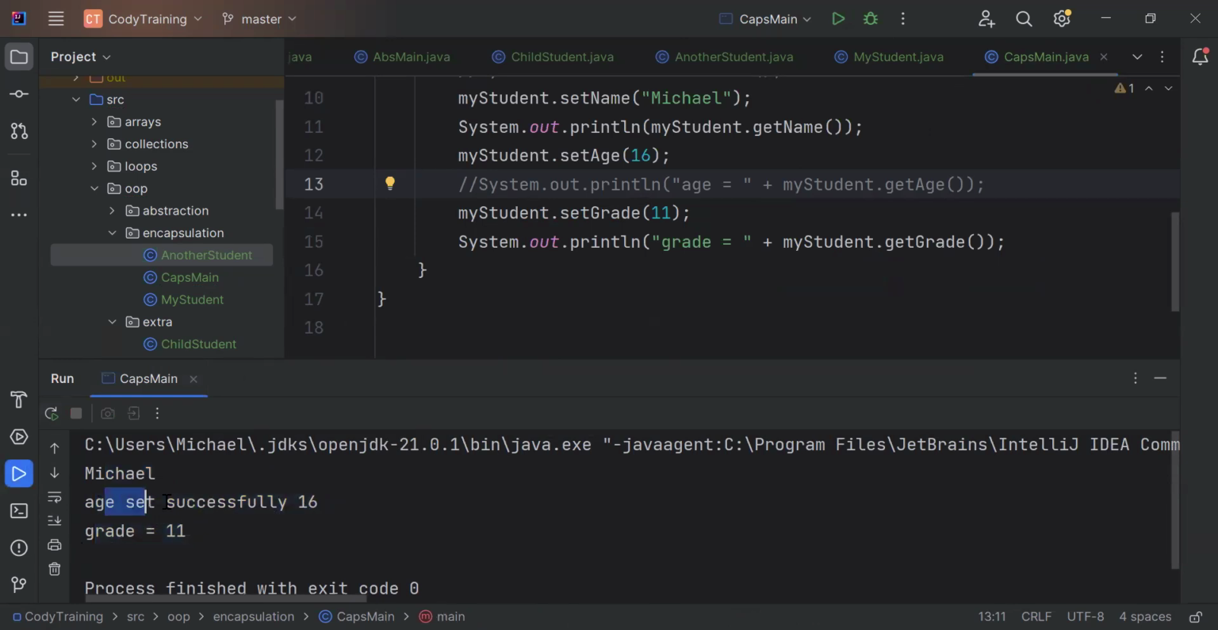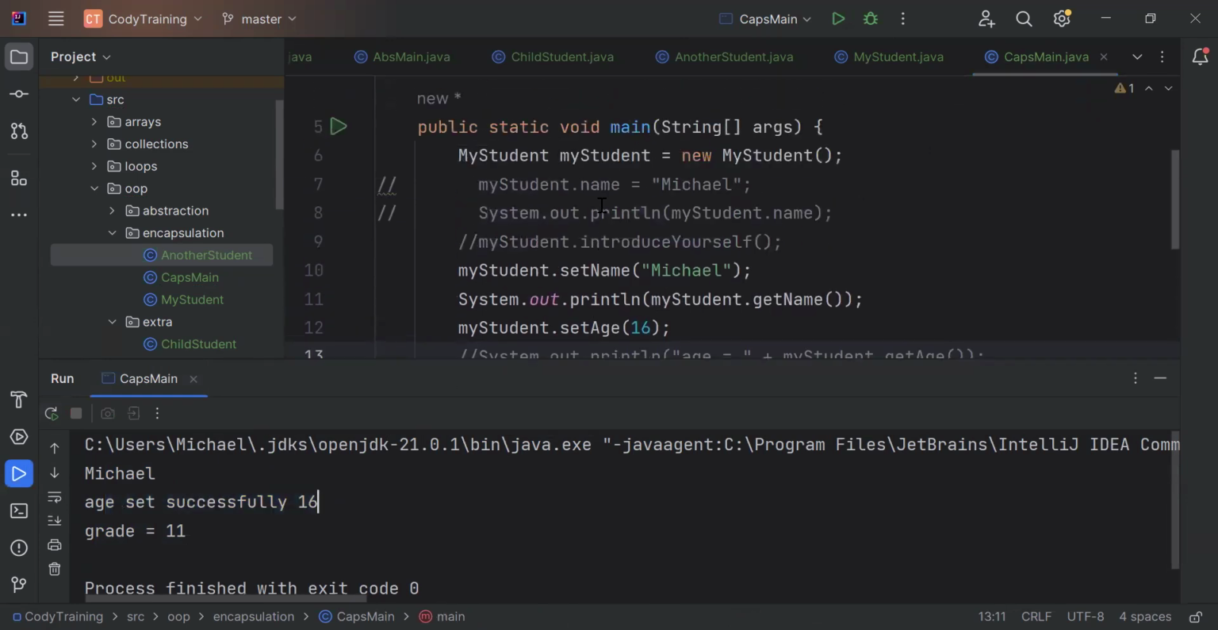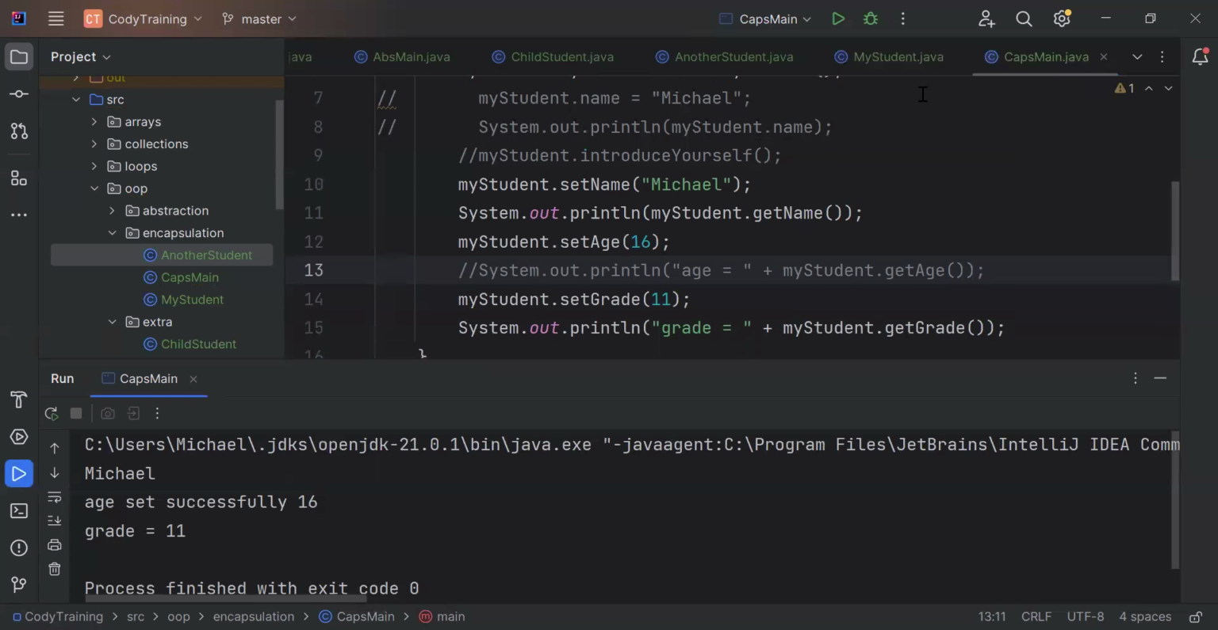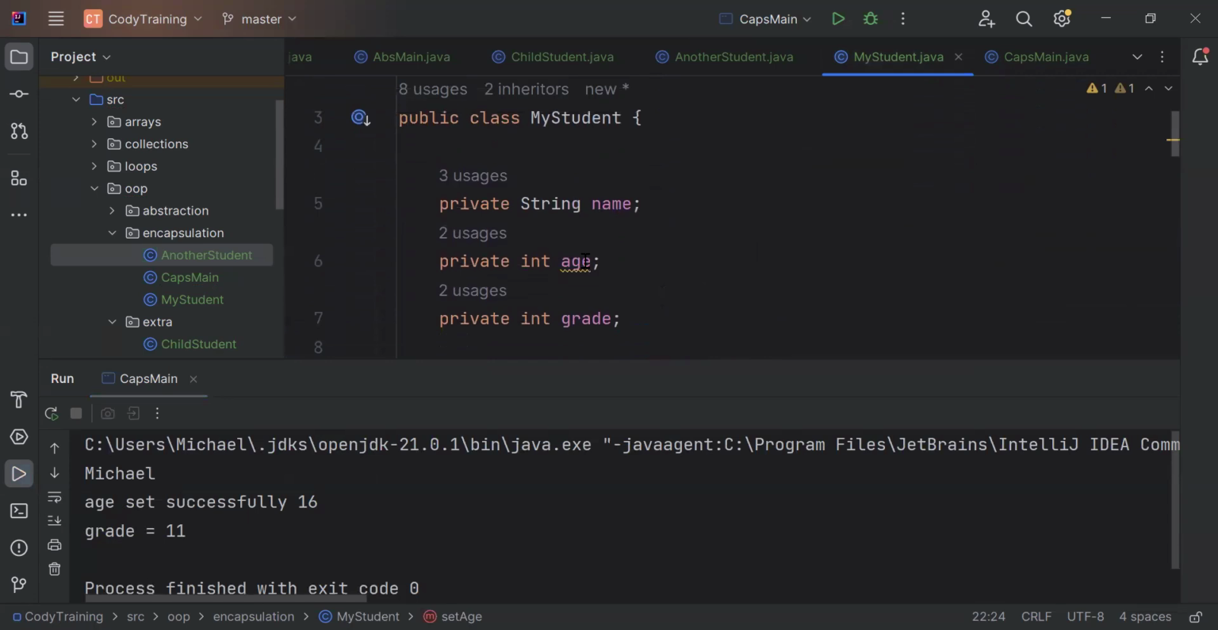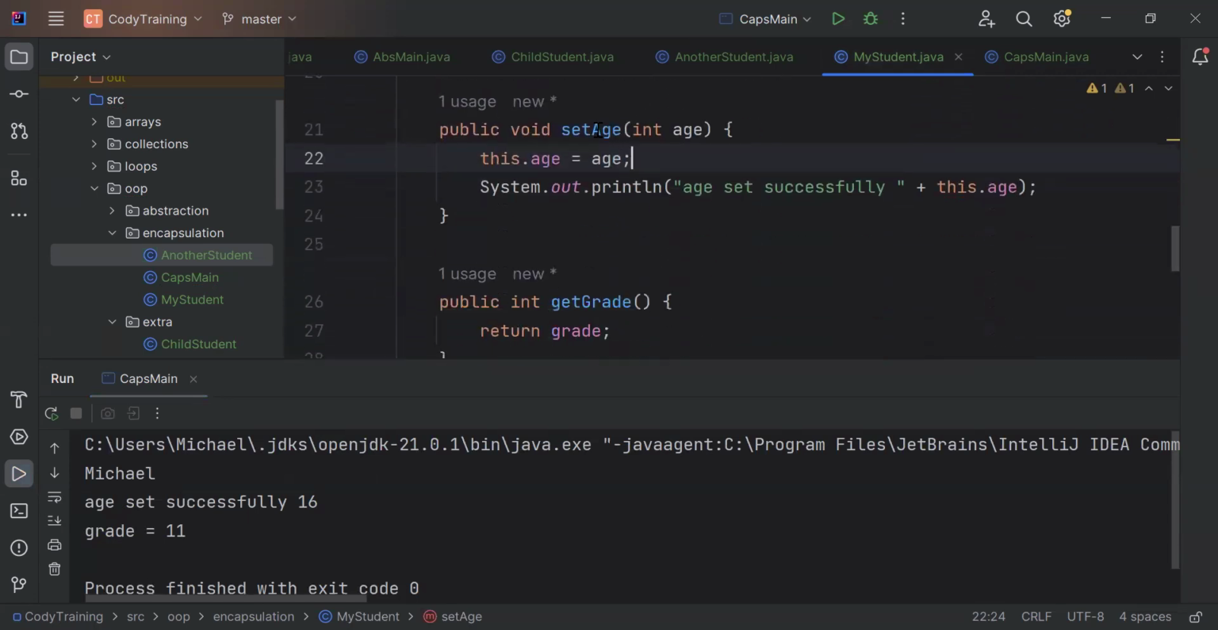How did I print this age set successfully to 16? Not here in main method, no. It's within the same class. In the set age method, I receive the value, which in my case is 16. I set 16 to age, and then I print this statement. You understand? Yeah, show me the 16.